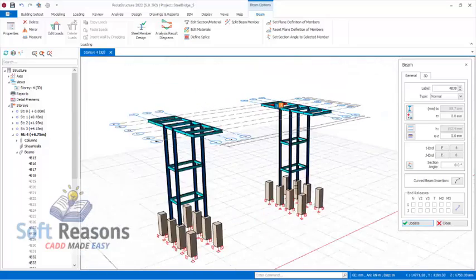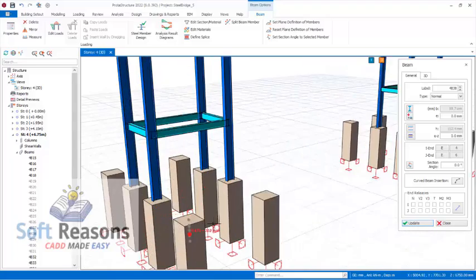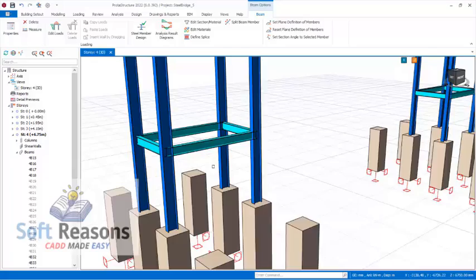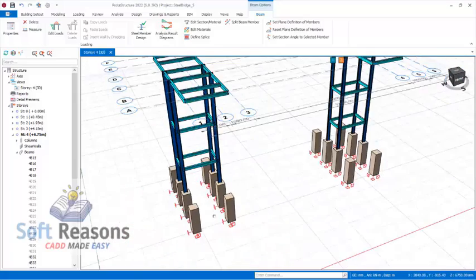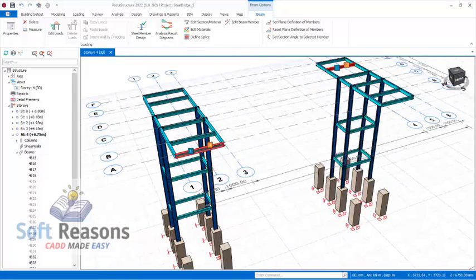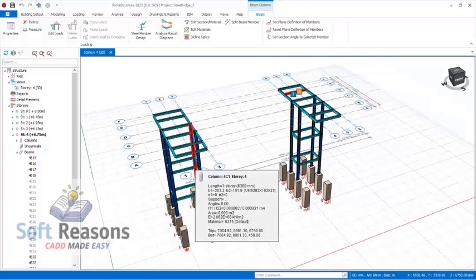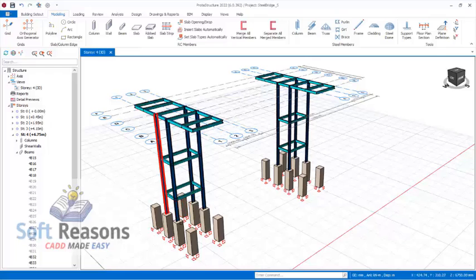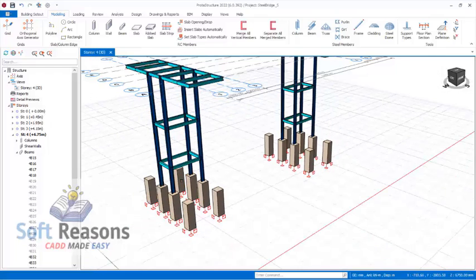Alright, so here we go. We have this. So the next thing we will be looking at, you notice we are supposed to have a stair, to connect this successfully. Alright, so we will proceed to the foundation, so we can start to model the access stairway.